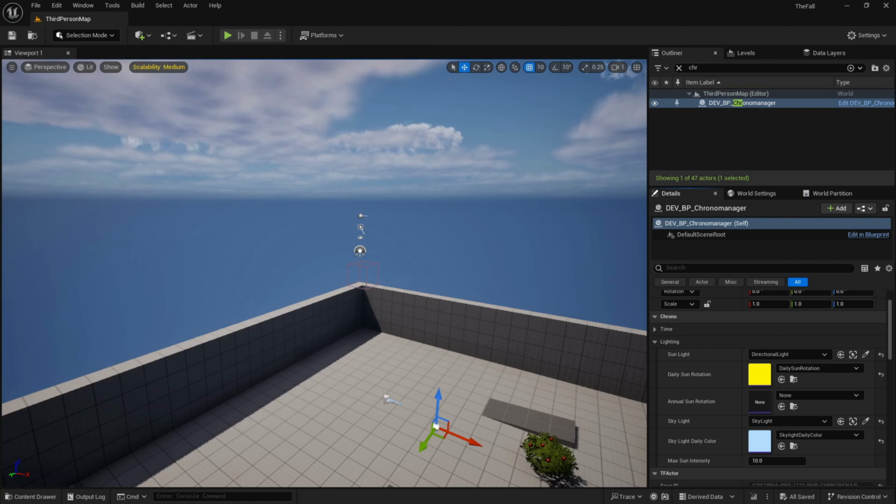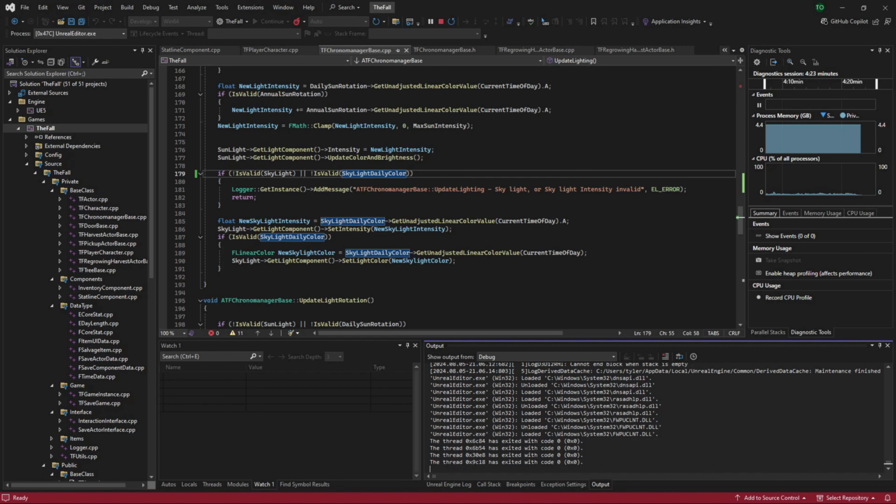Now, there's one thing I realized I didn't do on camera last episode, and I just wanted to point that out quickly. In the Chrono Manager, right here for the skylight component, this was originally skylight intensity. This is valid here. I did change that between episodes to what it should be, the skylight daily color. The reason is we're no longer using that skylight intensity curve, so we can't check if it's valid.